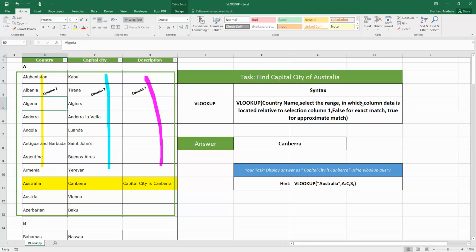And then comes which column's data is located, relative to the selection's column 1. Do you want to display capital cities, Canberra? Then relative to this column 1, the column has to be column 2, because this is column 1, column 2, and column 3. If you want it to be displayed as Canberra, put 2 over here, and then you can leave it as it is, or you enter false for exact match and true for approximate match.